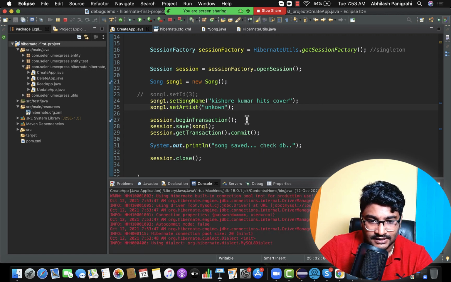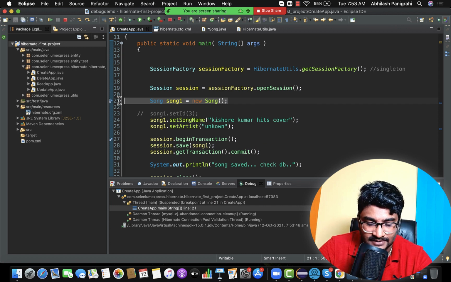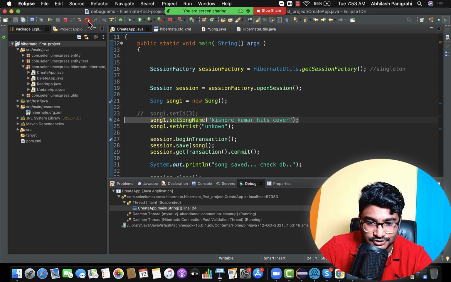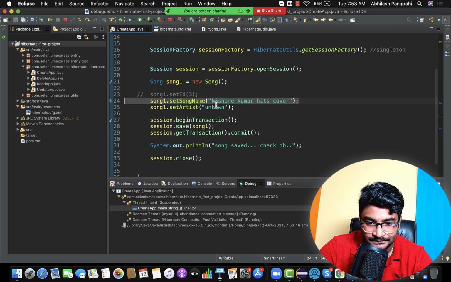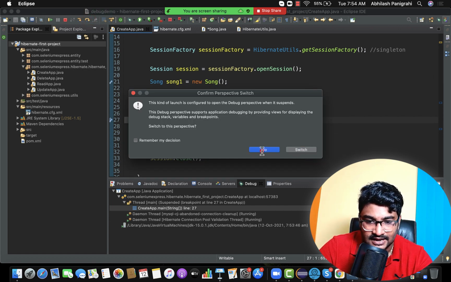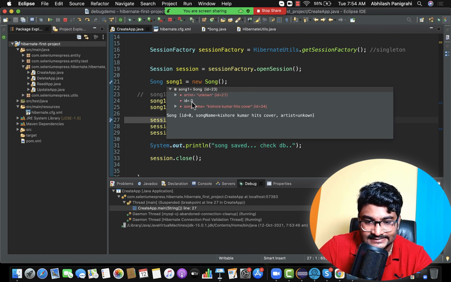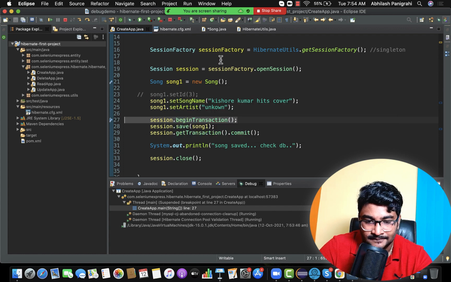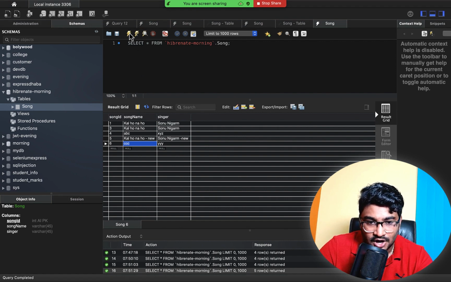So right now my breakpoint should stop here in line number 21. I do have a breakpoint. Now let me construct the song object. Hover on this song object. See, we do not have any value over here. Now let me set some value. Song name, artist I have set. I don't want to go anywhere else. Put your breakpoint over here. See, artist and song name have been set. Okay, perfect. Now we'll be beginning the transaction. So far we do not have anything in our database, right?